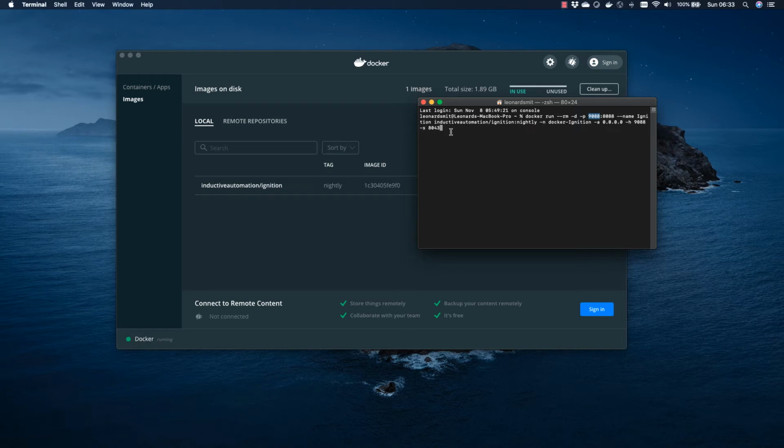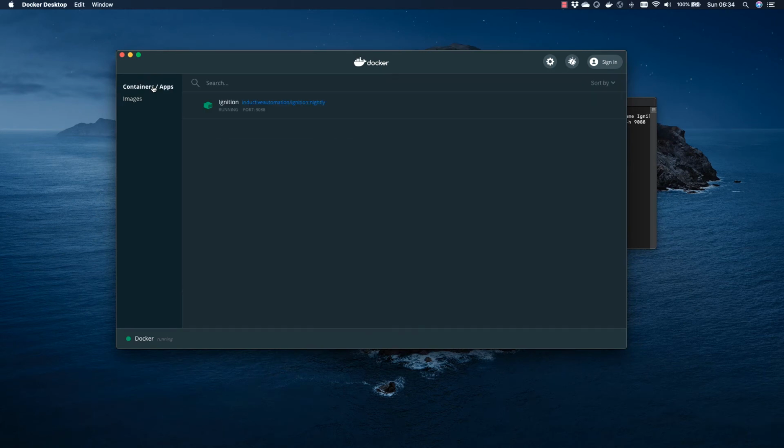So let's hit enter here, and there we go. It's spinning it up. So you'll notice that my image was now in use, and now I've got a new container with Ignition running already on port 9088. And it's extremely fast and extremely easy to get going with that.